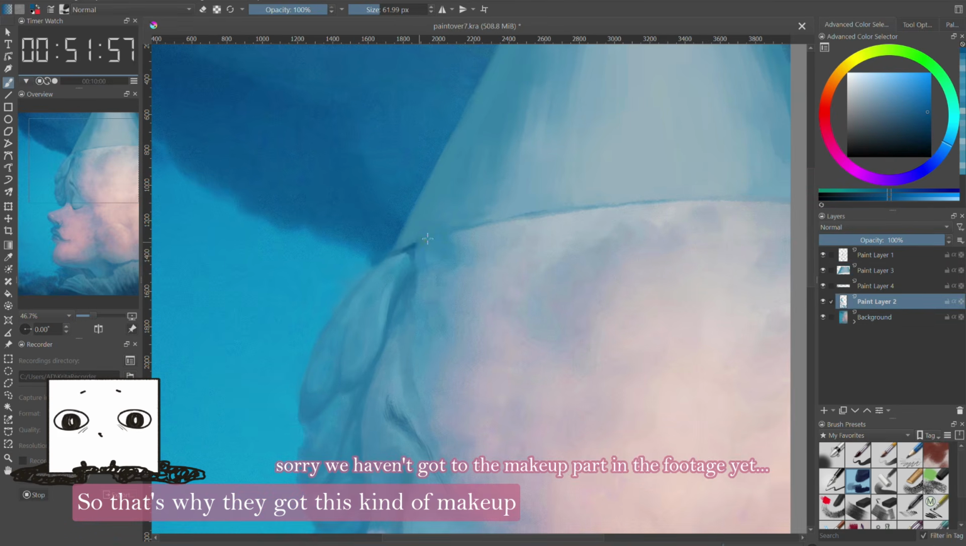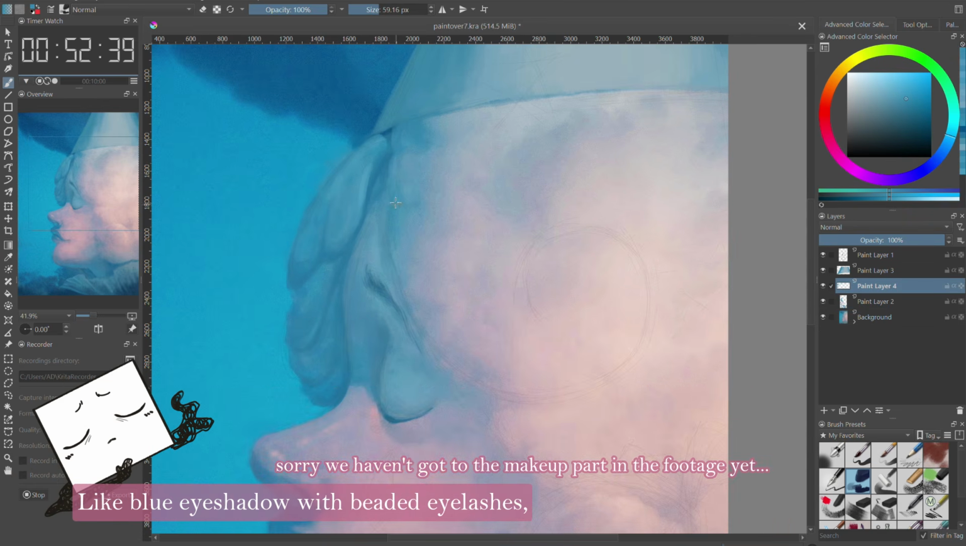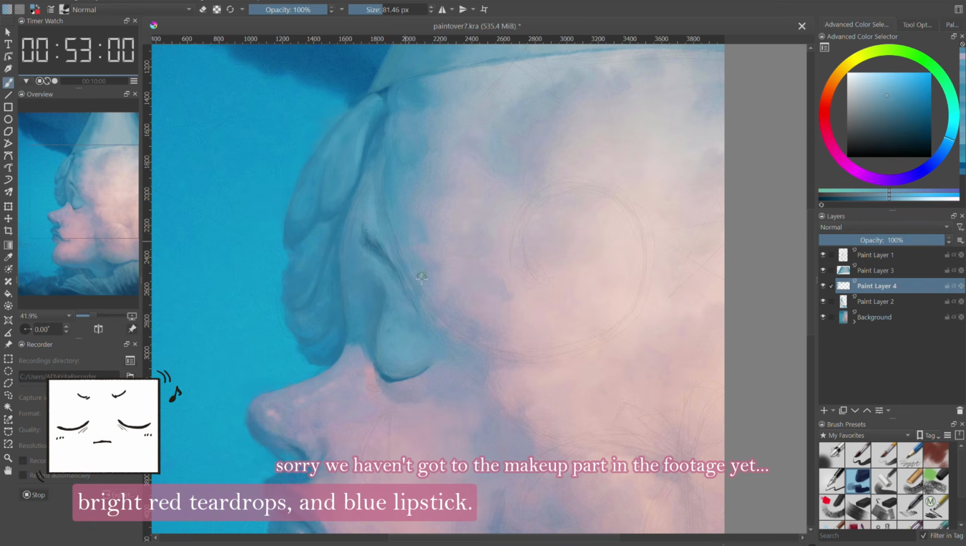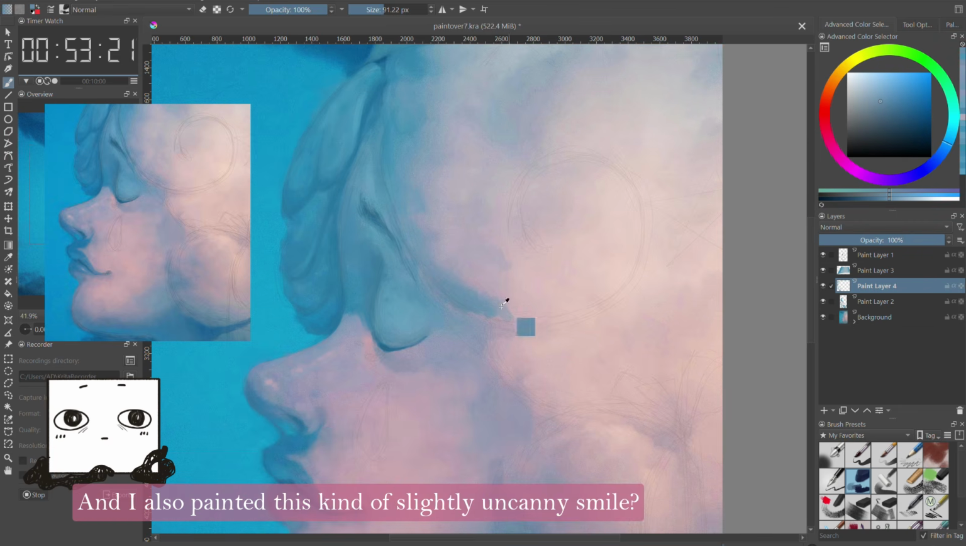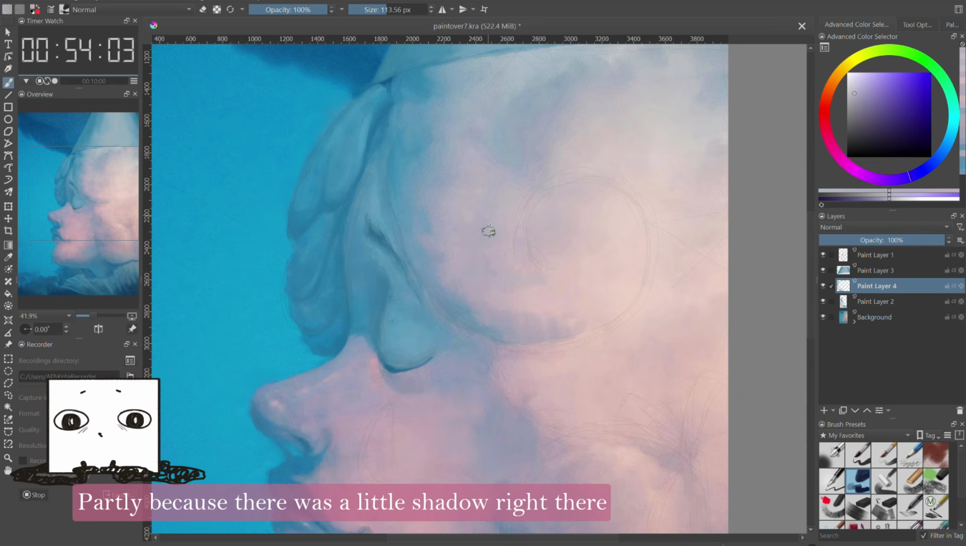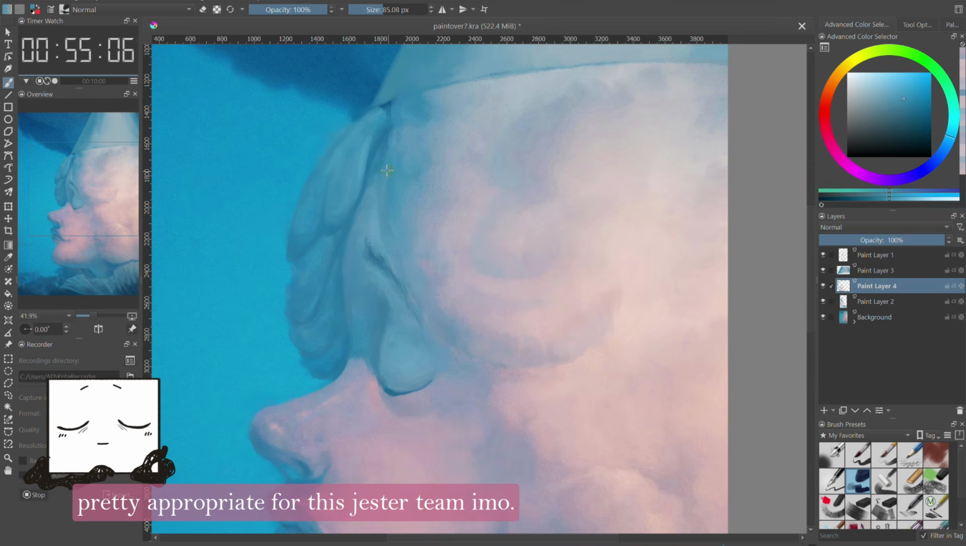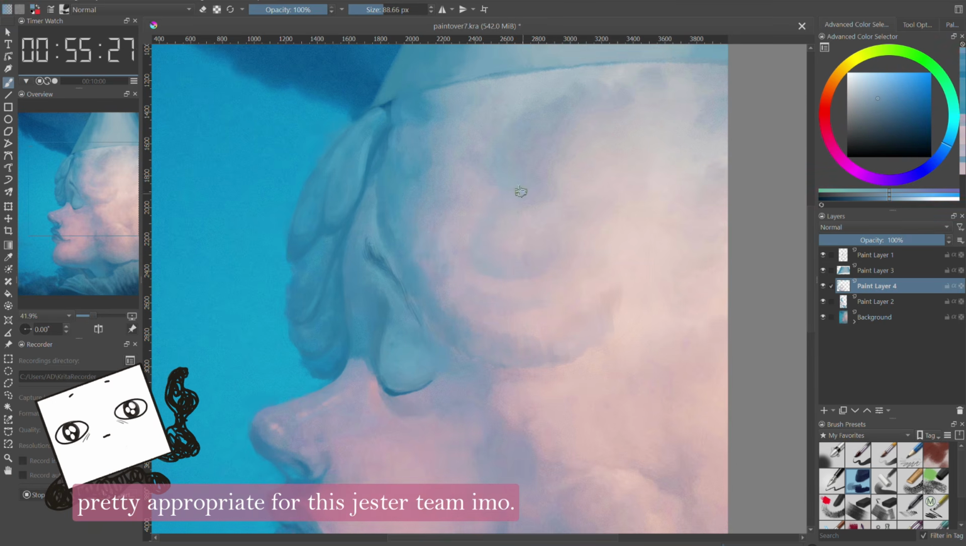So that's why they got this kind of makeup: light blue eyeshadow with beaded eyelashes, bright red teardrops, and blue lipstick. And I also painted this kind of slightly uncanny smile, partly because there was a little shadow right there, and partly because a creepy smile seemed pretty appropriate for this jester theme, in my opinion.